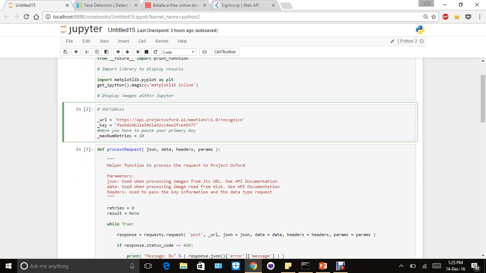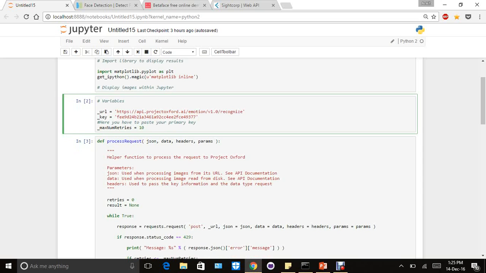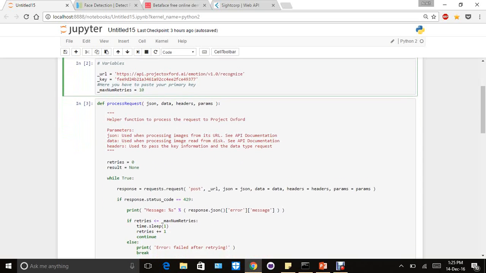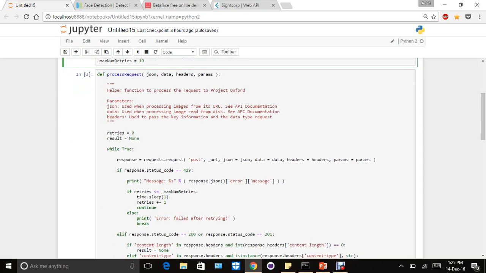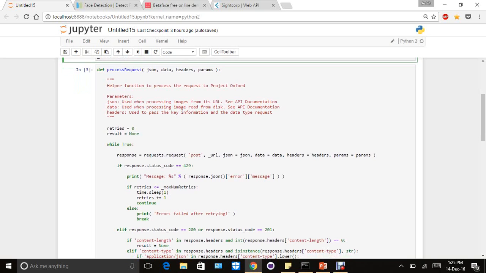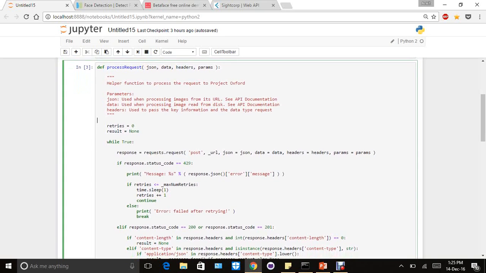To call the Emotion API, the user needs to subscribe with Microsoft to get a key and the URL that you need to call. This is the process request function where the request sent to project Oxford is processed.